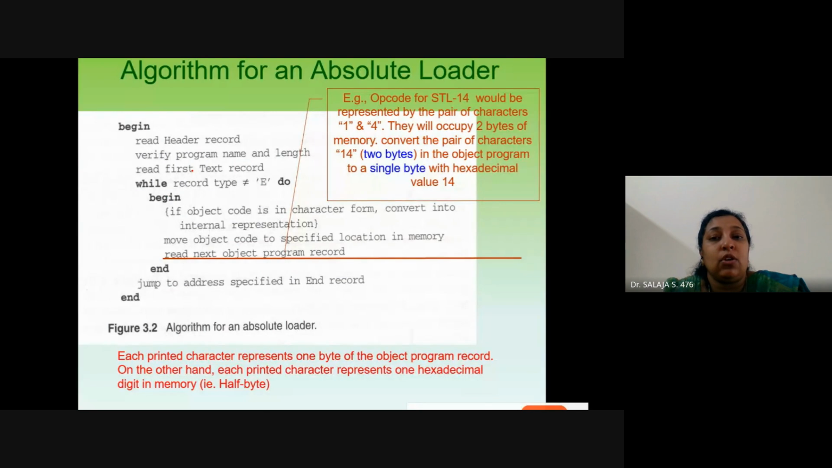So you have an algorithm for the absolute loader. You try to read the header, check the program name and its length, the starting address and its length, till you have the record type. So what should I do? I should not do anything with the header data. But I have to do something with the text record and not with the end record. So you have header, text, and end. We are not going to do anything with the header.